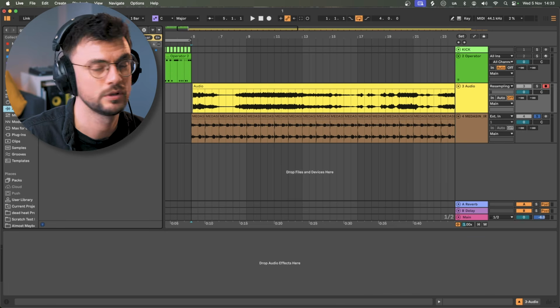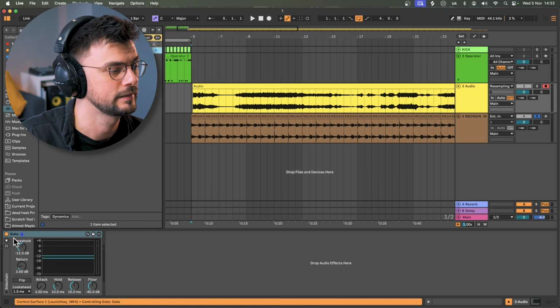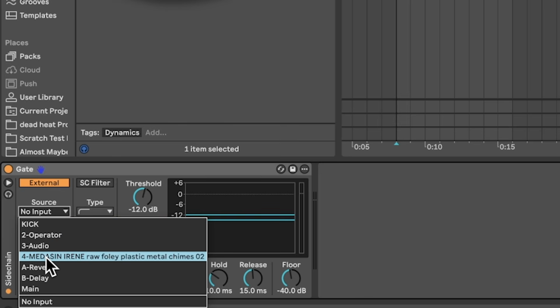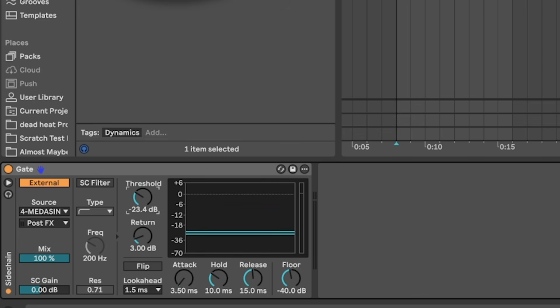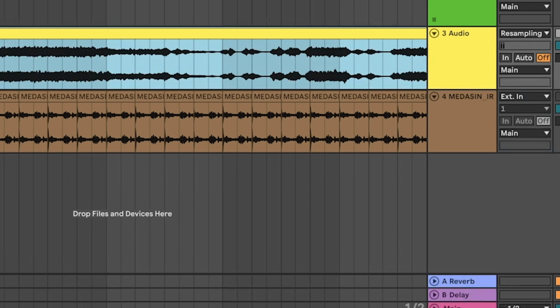Don't worry, I haven't forgotten about this vocal pad. Actually, what I'm going to do is put that texture under the vocal, and then on the vocal pad, select the gates, and set the external source to this weird texture that we have on track 4. As I pull the threshold down and only select the vocal pad turning off the texture, we get something like this.